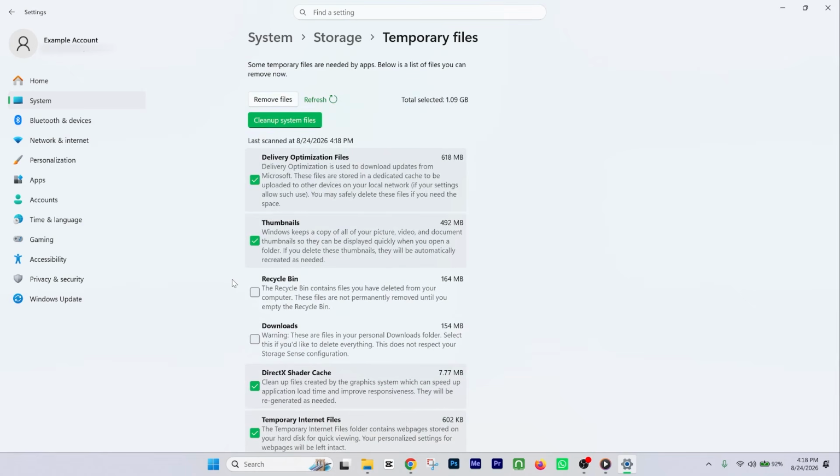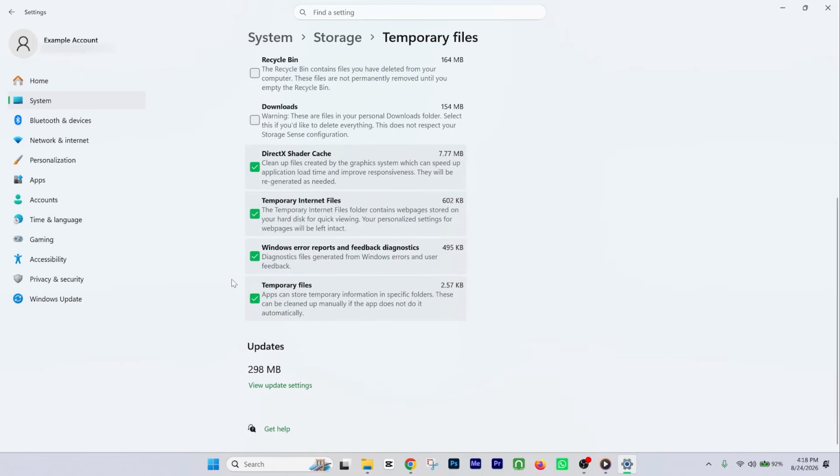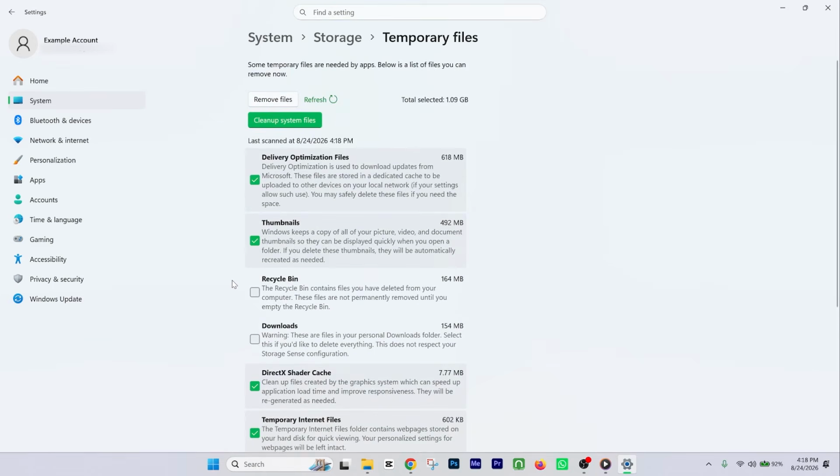Look for Windows Update Cleanup and select it. You can also check other categories that are clearly safe to delete if you want to free up even more space. Just take a moment to review what's listed so you understand what will be removed. Temporary files are usually safe to clear, but it's always a good idea to quickly confirm the selections before continuing.